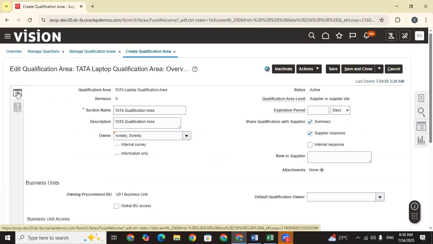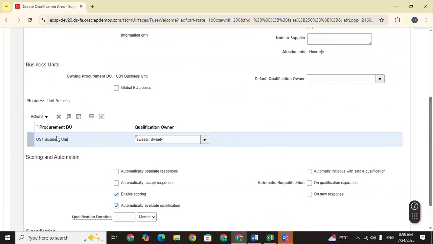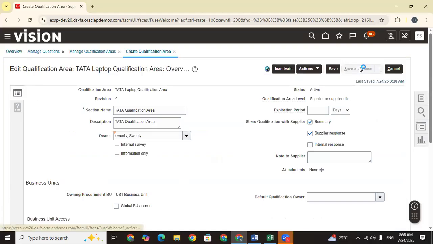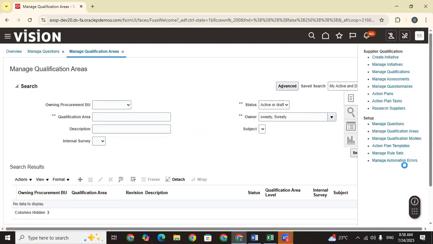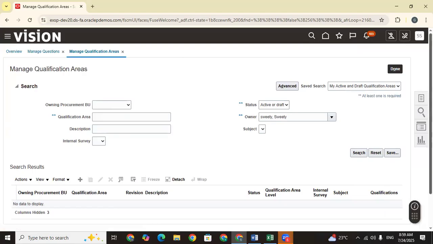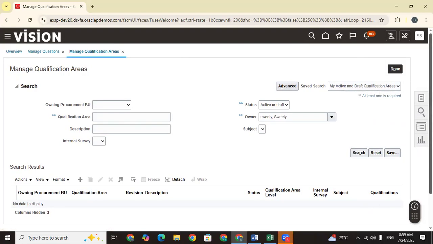Now, if you want to modify anything, you can modify it. Otherwise, leave it. Which procurement BU level do you want to conduct this at? US1. Now, save and close. What is the next task? The qualification area is completed. Now you can create a qualification model. Let's copy this. The model contains the qualification area.